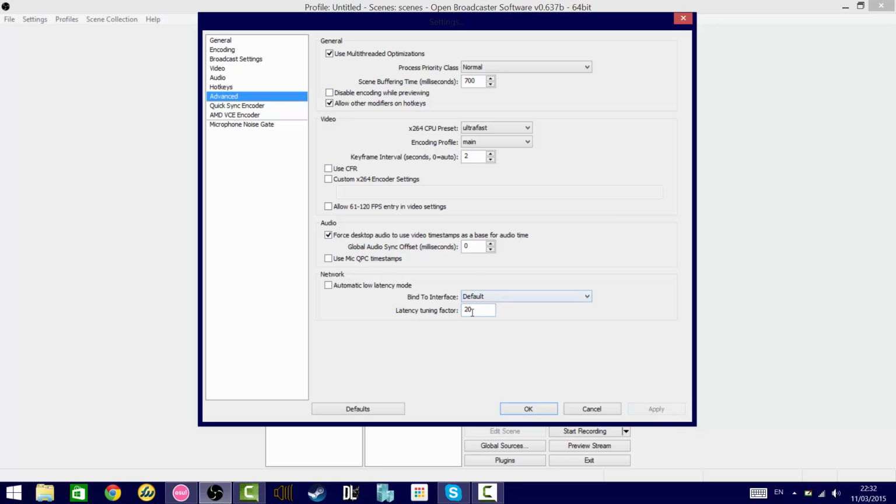So, the next part is, we don't really need to use anything in the X264 CPU presets because I don't use these. But if you do, you want it somewhere around the range of faster to ultra fast. And then your encoding profile can be main, but you must, and this is one that I had to set in as well, for live streaming you must have a keyframe interval of 2 seconds.